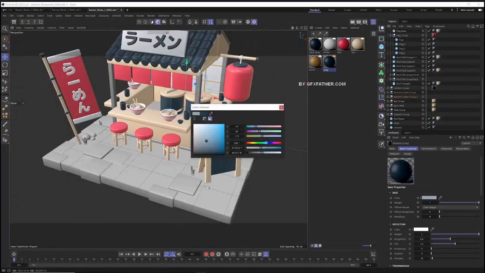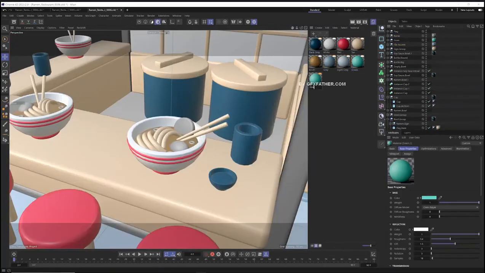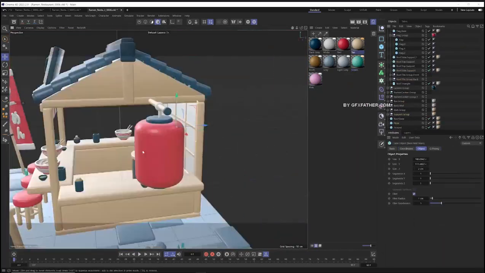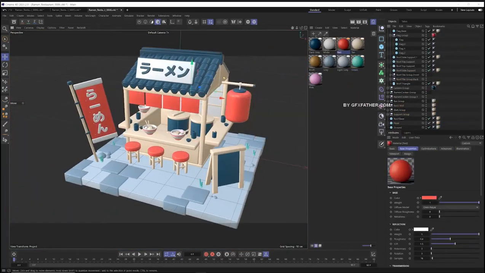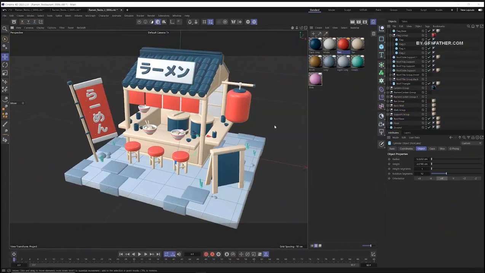All right, and with those final tweaks, I'm really digging the color scheme we got here. We're just using a handful of colors and some accent colors for the grass and the little fish cake there. But I think we're ready to start adding some lights and adding a camera as well.